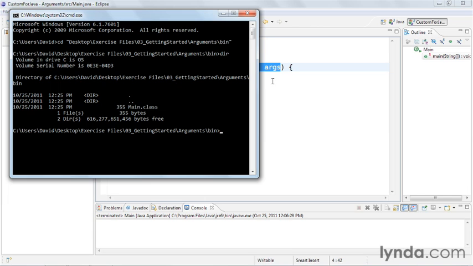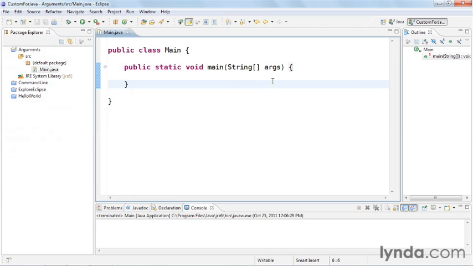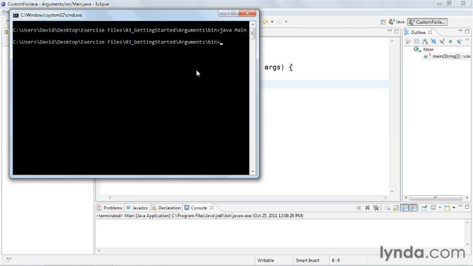List the contents of the directory using dir on Windows or ls on Mac, and you should see that there's a class there called Main.class. Now, I'm going to run the application. First I'll clear my screen, then I'll type java space Main, and I don't see any output. That's because my source code, for the moment, doesn't have anything in the main method. I'll switch back to the command window using Alt-Tab on Windows or Command-Tab on Mac, and this time I'll type java Main arg1 space arg2.